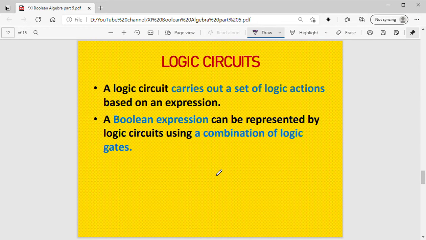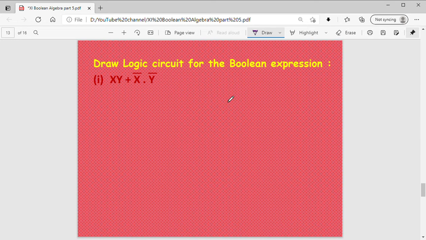Let's move on to logic circuit. Logic circuit can be built using the logic gates. So this logic circuit carries out a set of logical actions based on the given Boolean expression. So we can say that a Boolean expression can be represented using a logic circuit with the help of the combination of logic gates. Let's draw some logic circuits here.